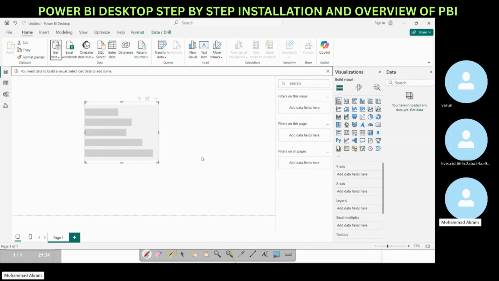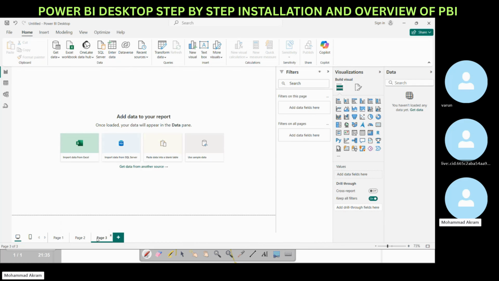And here one more thing. Coming to filters, I already discussed filters. We are going to apply filters to the data. Here in the data, when we load the data, you can see the columns of the data. I will show that. And coming down, you can see page 1, page 2. You can create reports here.